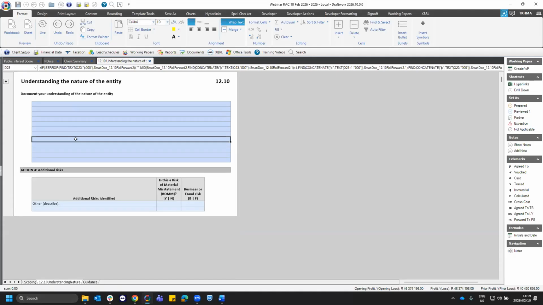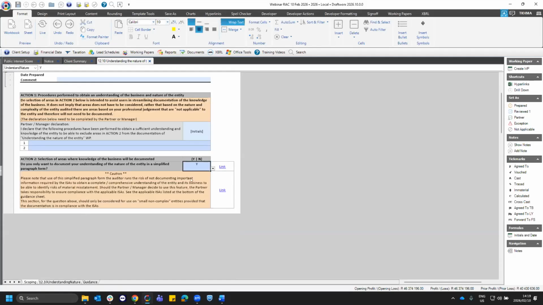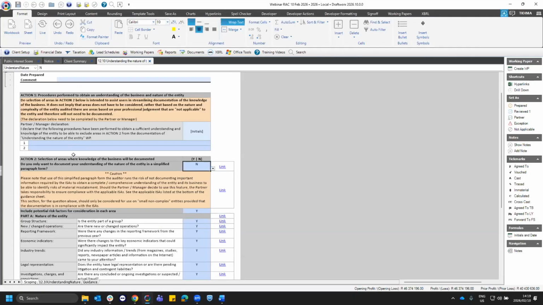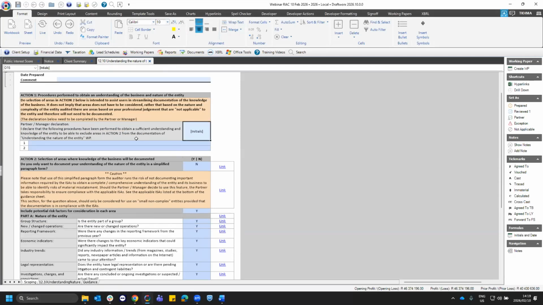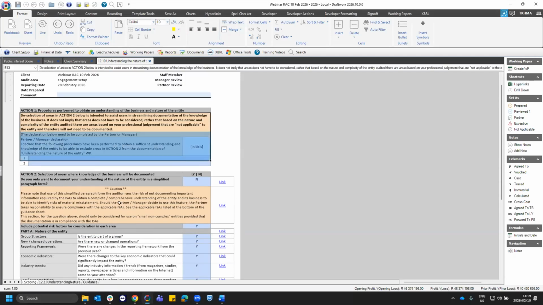But what we did is at the top of the working paper, we did go and put in a declaration for the partner or the manager to just declare, you know what, I see what has been scoped out. I can see what has happened. I am happy with it. So we do put a declaration. We add it at the top just in case everything is hidden here at the bottom. All right.